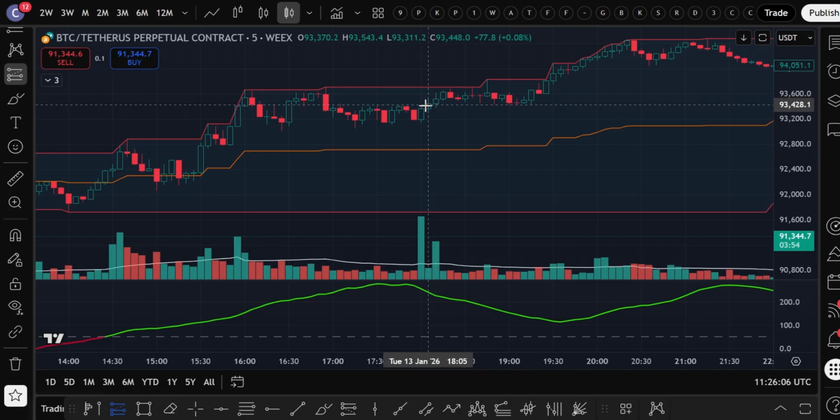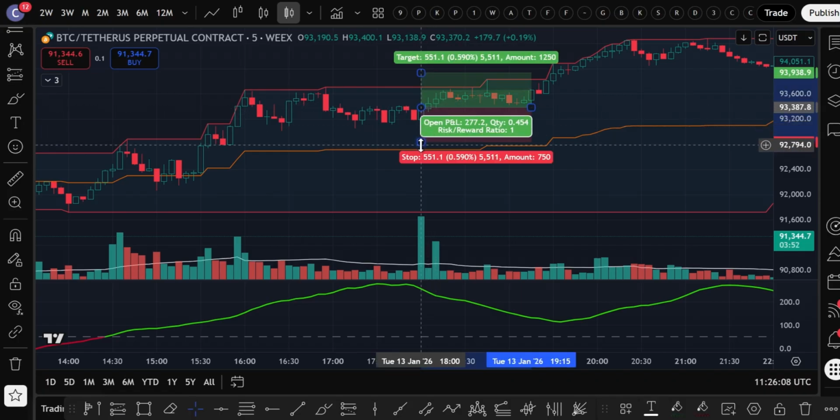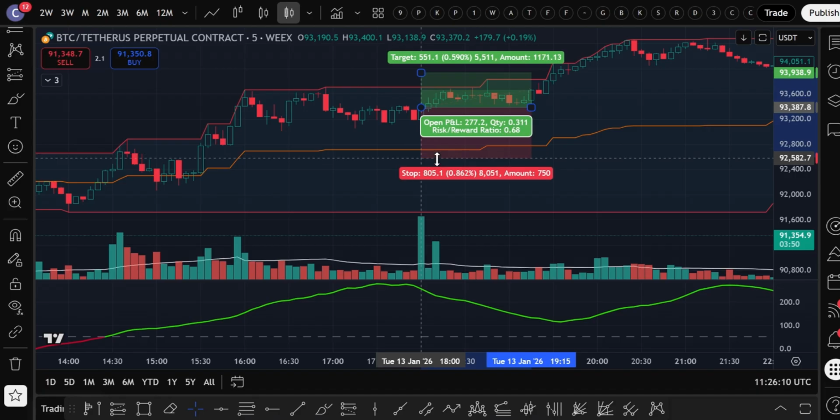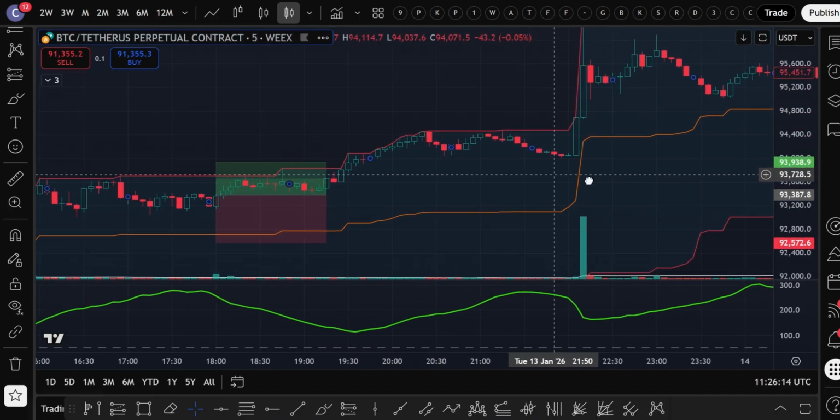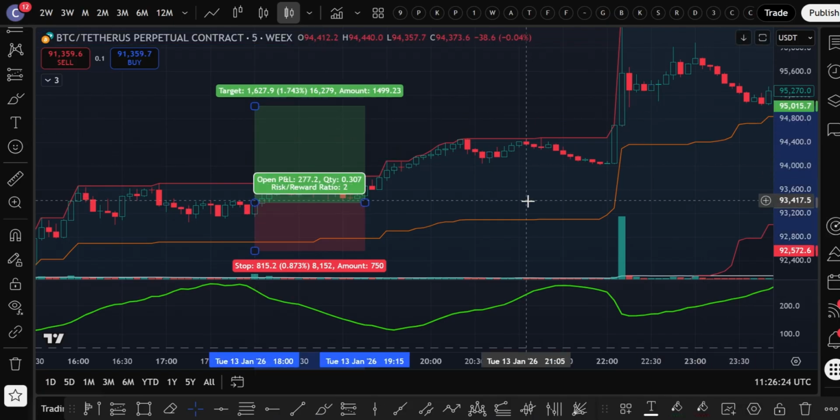Once all 3 conditions are met, you open your long position, set your stop loss just below the middle orange line of the Donchian channels, and set your take profit at a 2-to-1 risk reward ratio. So if you're risking $20, you're aiming to make $40.